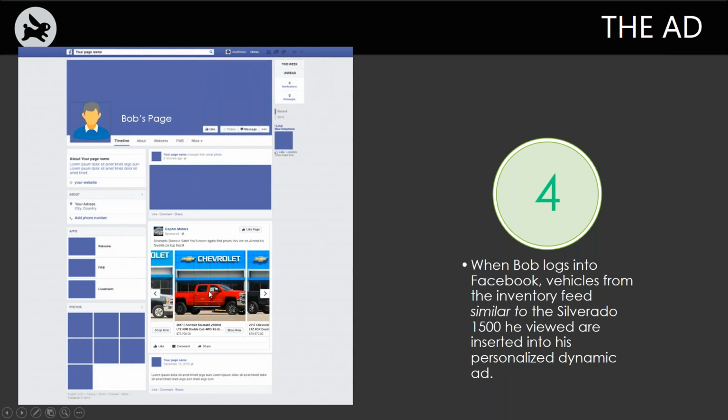So it might be, if you look down here, this red Silverado 1500. If you looked at that particular vehicle detail page, it most likely will show that vehicle in the ad, which is going to trigger a little memory in Bob: oh yeah, I was looking at that, I'm shopping for that, increasing the likelihood of him clicking back to your website. But it's also going to show similar vehicles.